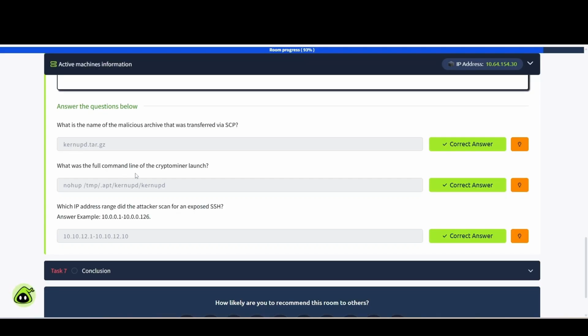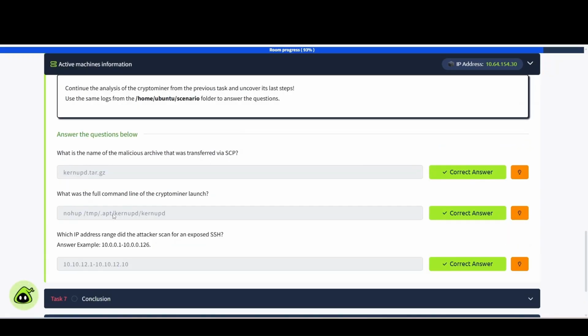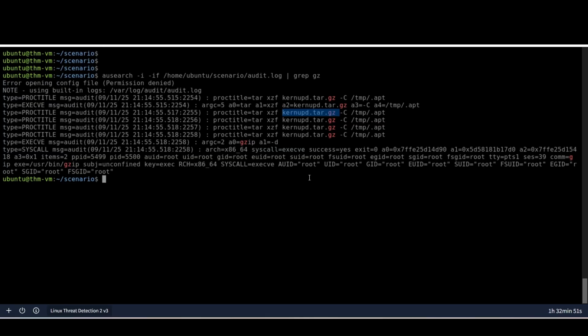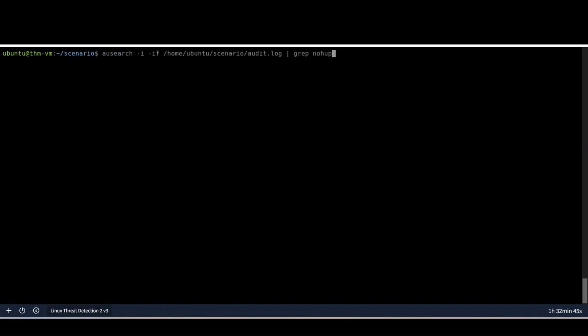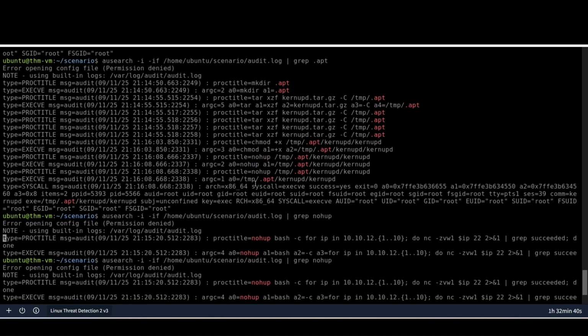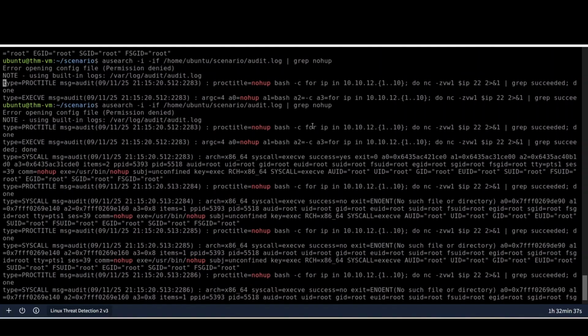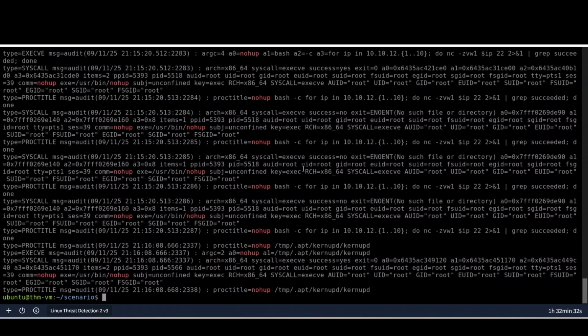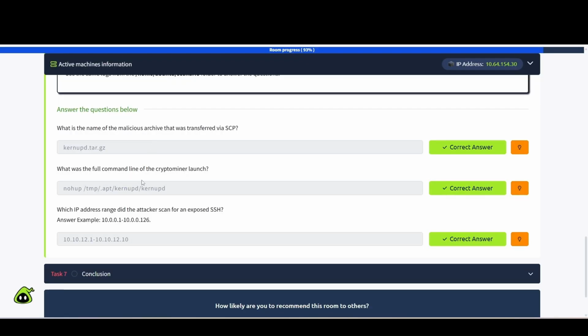Next one, what was the full command line of the crypto miner launch? Earlier in this task, it had mentioned nohup, so that's what I pivoted off of. Let's go ahead and clear this out, and I'm going to up arrow here, grep nohup, and it pulls back all kinds of information. You can see that it's firing off that scan as well that we're going to reference in the next question. But anyway, this appears to be what we're looking for here. So proc title, nohup, and then tmp, and then you can see the rest there. So just grab that or manually type it in, and plug it in as our answer there.